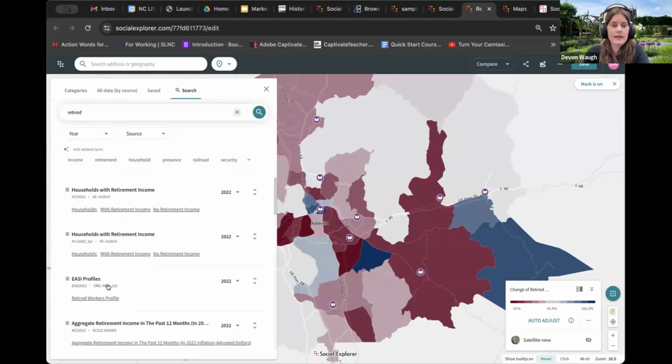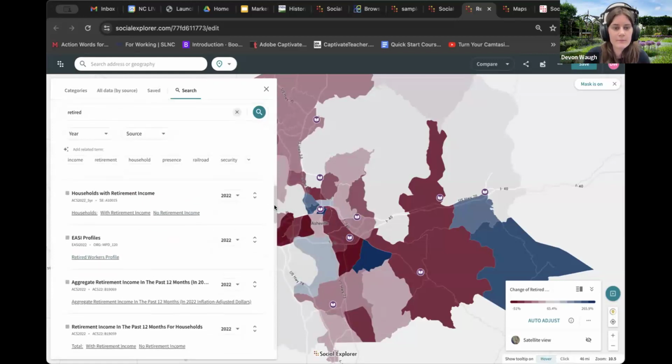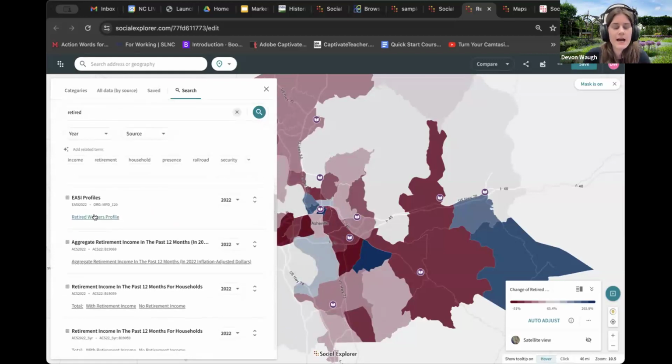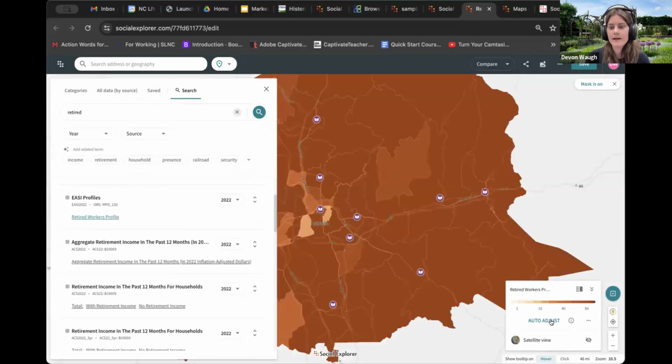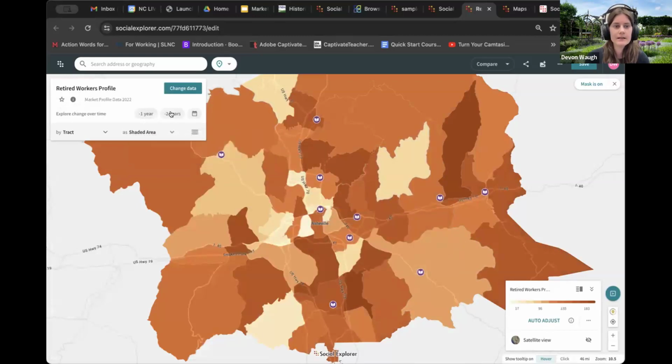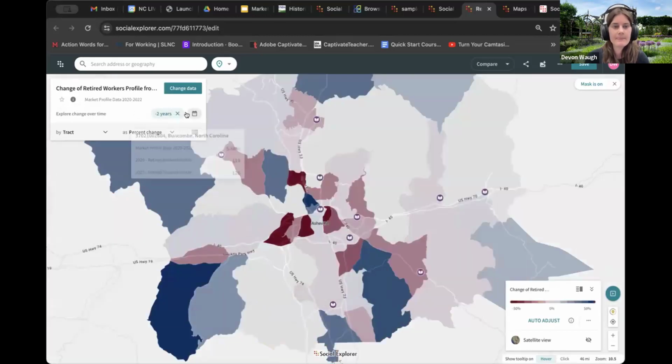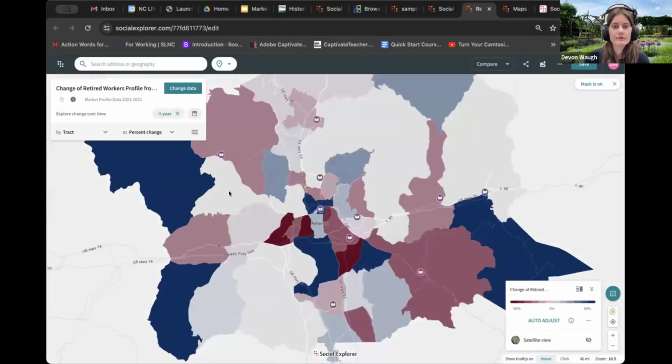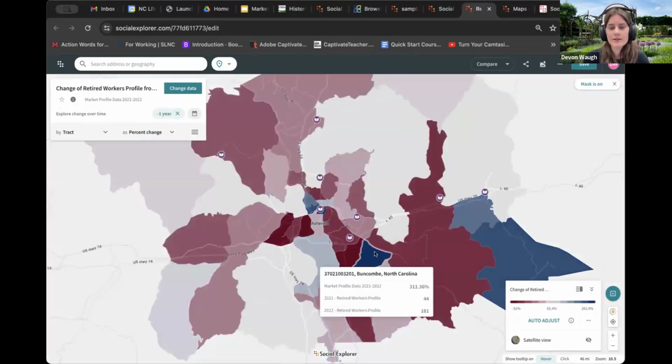retired, and then I pulled up retired workers profile. The Easy profiles are something that was recently added to Social Explorer, I believe. This is a demographic data company from New York that specializes in market profiles. And so you can look at that retired workers profile. And then what I did was I looked at change over time. I think I just did a year, right? And then I'm going to auto adjust.